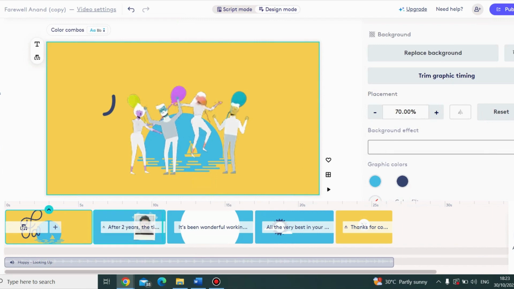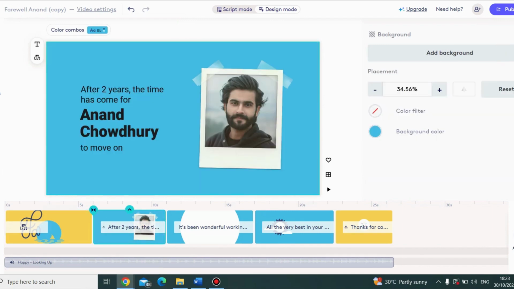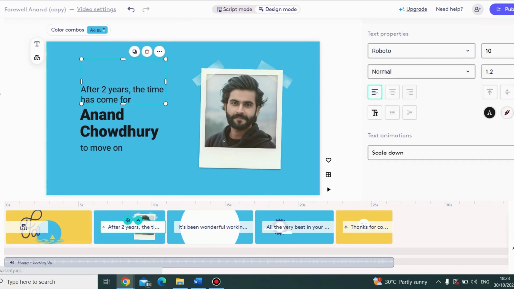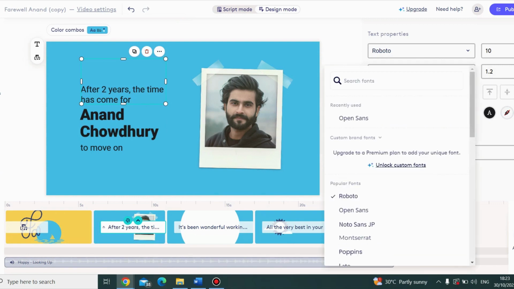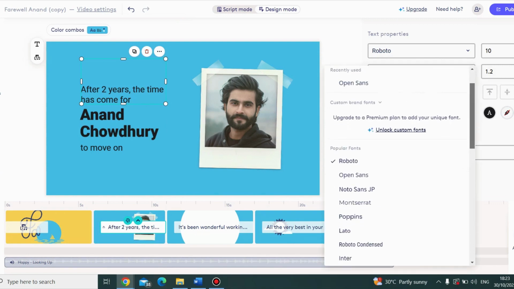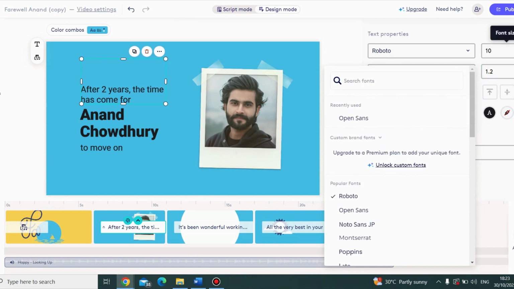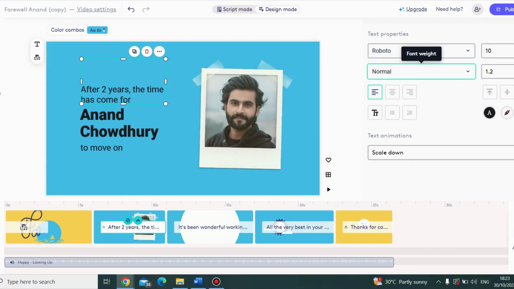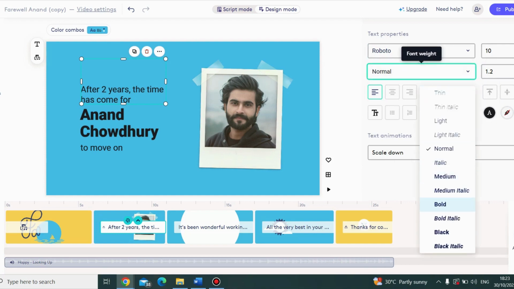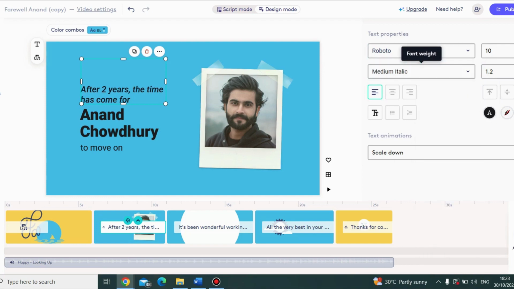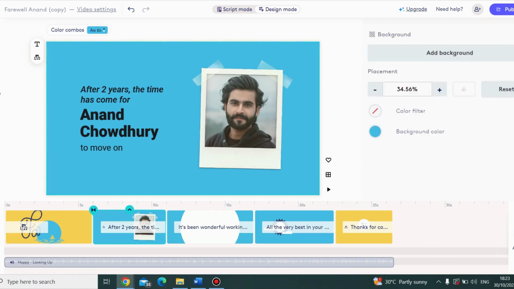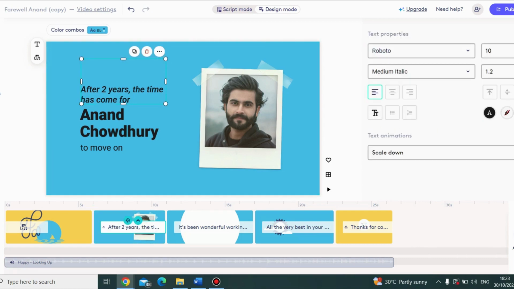Now let's edit on the next slide. I want to add some effects to the text. As you can see here, we can control the font. From here we can control the size of the font, and from here we can control the boldness of the font. There are some other effects including alignment and so on and so forth.